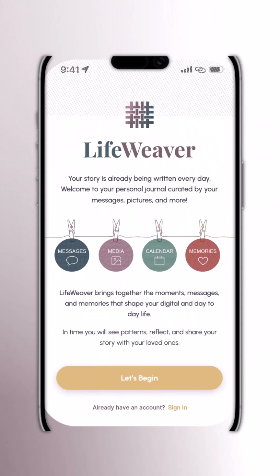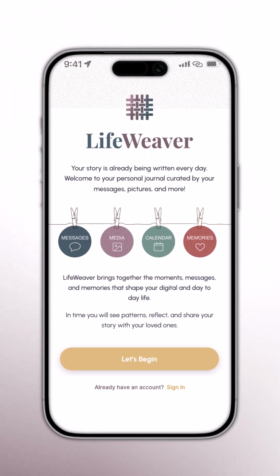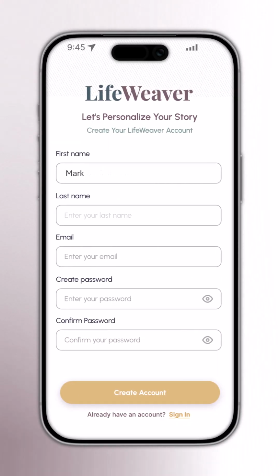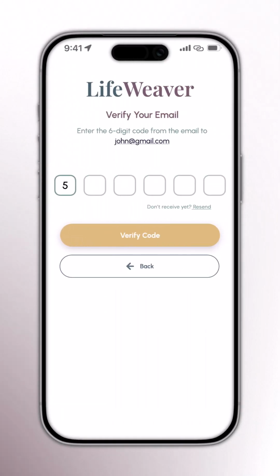This is LifeWeaver. Your story is already being written. We'll weave the moments across your digital life into a journal you can revisit and pass down. Tap Let's begin to start. Enter your first name and last name, then type in your email address. Create a password and confirm your password. Then tap Create Account. Check your email for the 6-digit code, enter it here, then tap Verify Code. If you don't see it yet, check spam or junk and tap Resend.